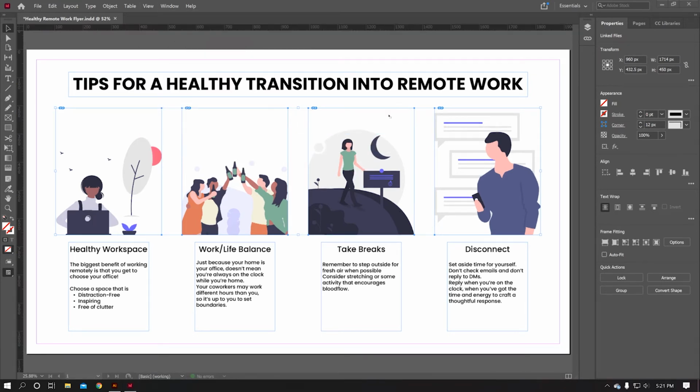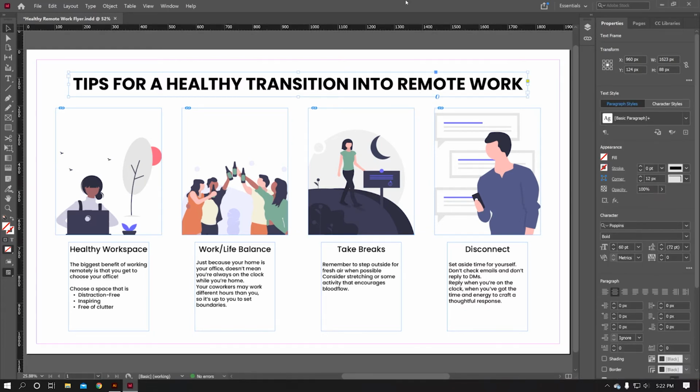Now this flyer looks alright, but it could probably use some more color. Make sure you have the selection tool active by pressing the V key and click on the text frame at the top of the page. Now notice when you do that, that in the Properties panel, you get a whole lot more options. Now I want to change the fill color of this text frame.